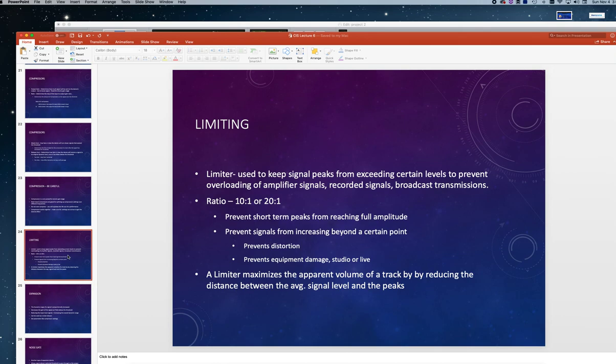Now limiting is basically another compressor, but you usually use it to limit something to a speaker or limit an entire mix and use it on a master track. On those, you use very high ratios, so it just prevents some of the highest peaks from reaching full amplitude, and it's a hard limit. It won't let anything go beyond a certain point.